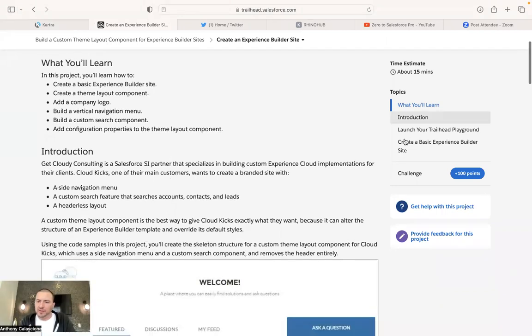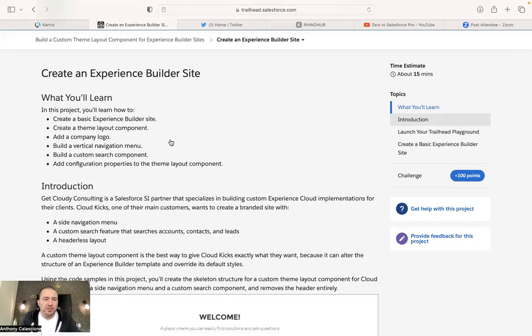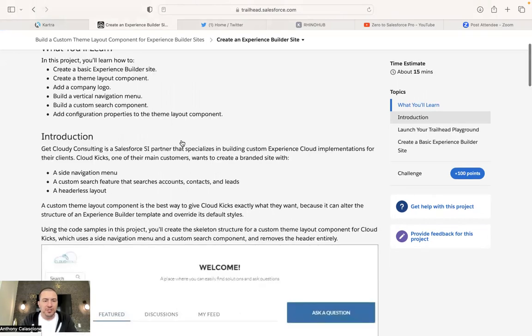Launch your Trailhead Playground, create a basic Experience Builder site, and challenge. What you'll learn: in this project, you'll learn how to create a basic Experience Builder site, create a theme layout component, add a company logo, build a vertical navigation menu, build a custom search component, and add configuration properties to the theme layout component.